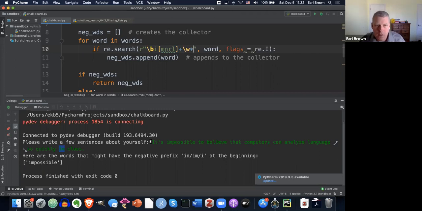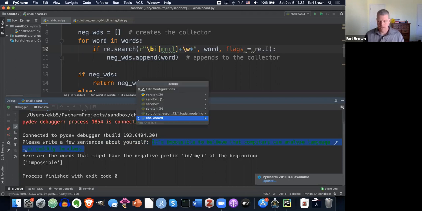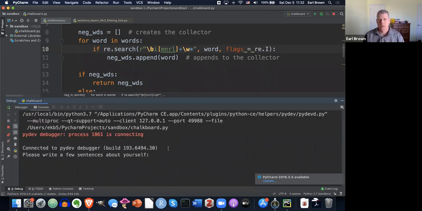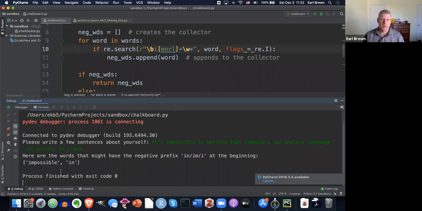Let me grab this little bit of text real quick. This now should get the I, or excuse me, the N. Let me just paste in that string. So it should get impossible and it should get in now. Yep, it got in now, because it didn't have to find anything after the N of in. But if we want to make sure it's a prefix, not its own word, we need that plus sign after the \w.